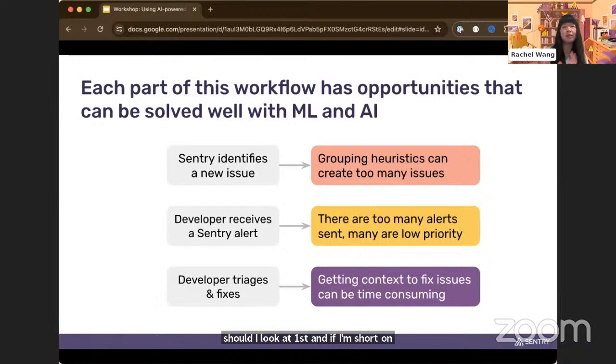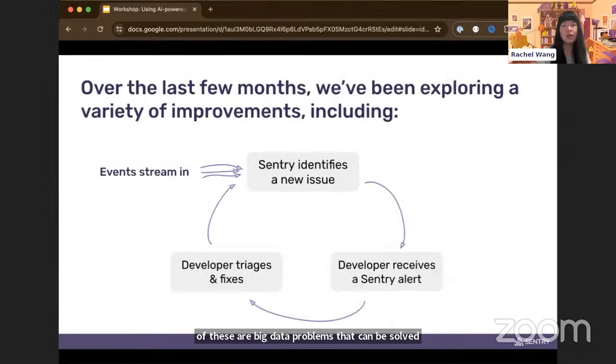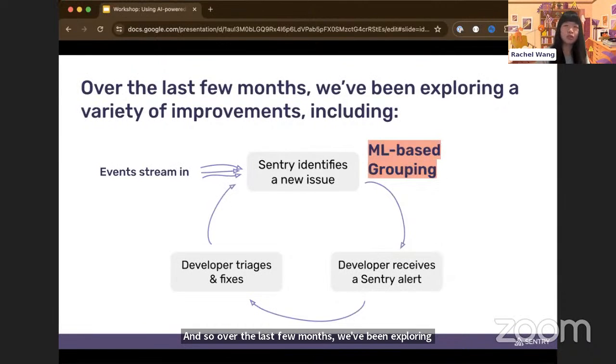And so when we look at this category of problems across the workflow, all of these are big data problems that can be solved really well with ML and AI. And so over the last few months, we've been exploring how to use these new techniques to really improve the core workflow. For issue grouping, we are leveraging ML to do ML-based grouping.